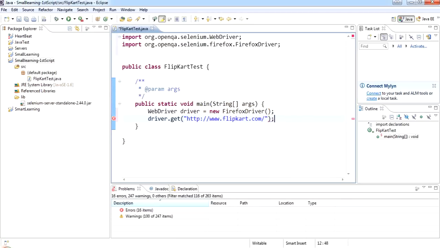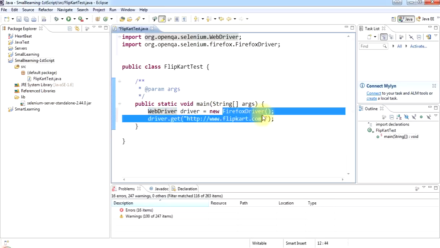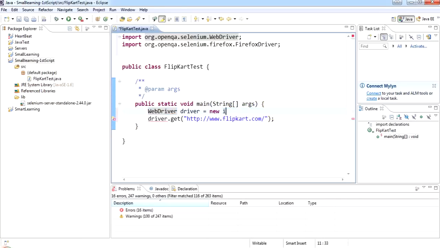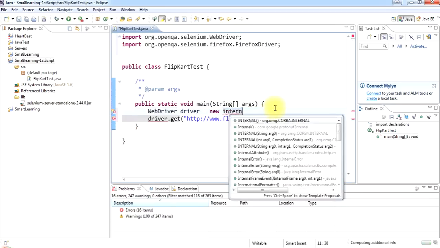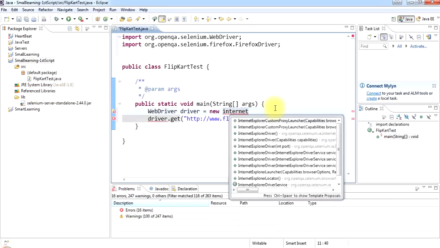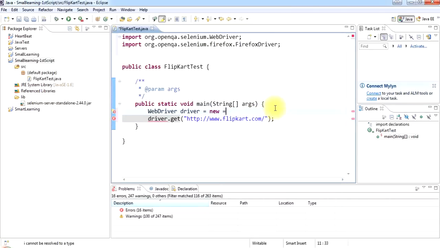Done. So what these two statements are supposed to do is, there is already a library written in which the WebDriver interface is written, which has a couple of things like Firefox driver. If I don't use Firefox driver, there are others also, Chrome driver, IE driver. So you can just check out, Internet Explorer driver will be there. See, it is there. So I'm going to go with the Firefox driver only right now.